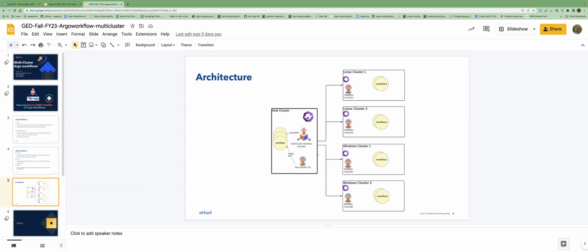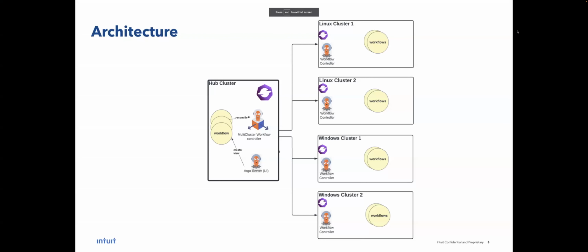And so Bala, on the hub cluster, just one quick question. Do you mind going full screen because of the resolution? It might be easier to read. Are you able to see that? Yep. Okay.